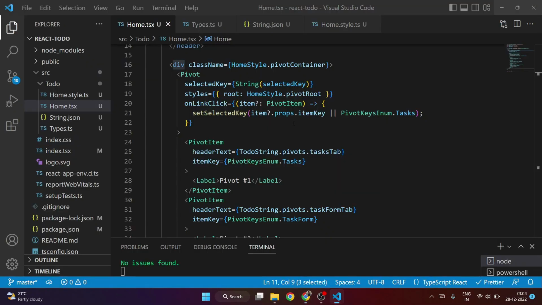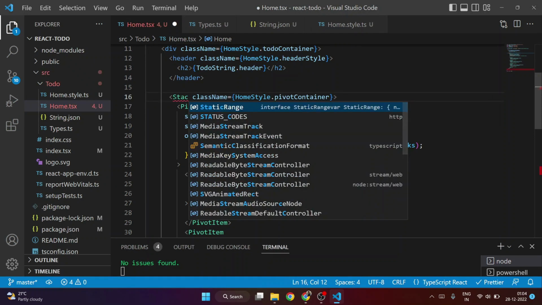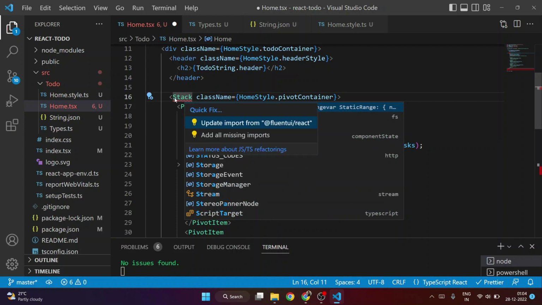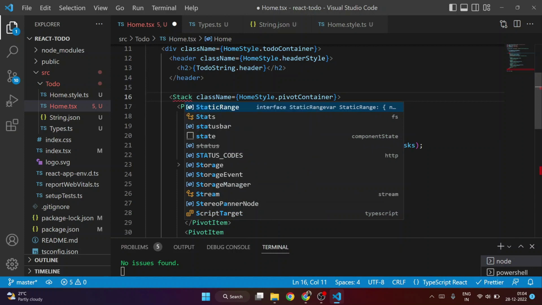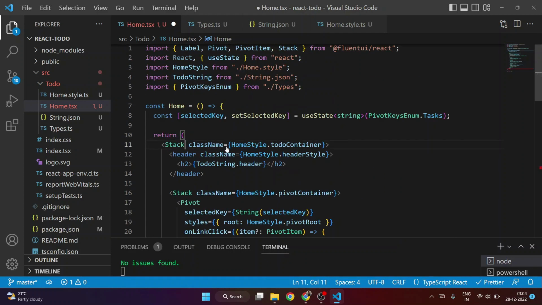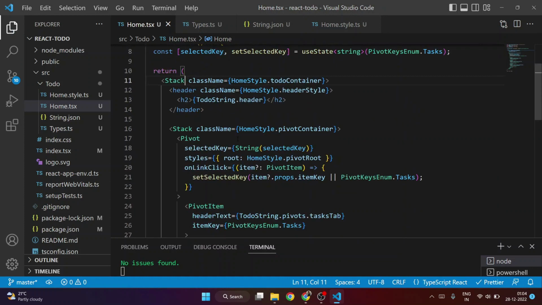We are using that. So instead of div I'm going to use a stack. Okay, let's import this stack. Control dot from Fluent UI React. I need to use it here, and I will wrap my very top parent also. Yeah, that's fine.